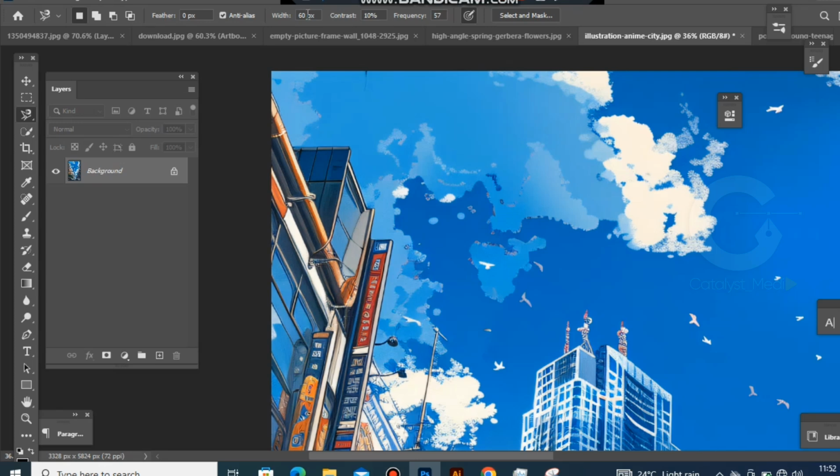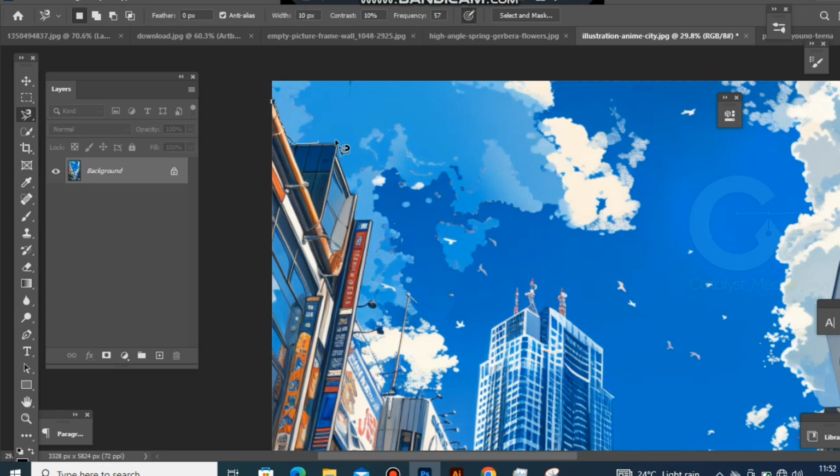This magnetic tool helps you to select images along contrasting edges. Now, as you can see, it's not allowing us to define the edges well. So press your backspace, start again, then check your options bar. You are going to see the width. Increase the width to around 20 or 30, depending on exactly what you want to achieve.